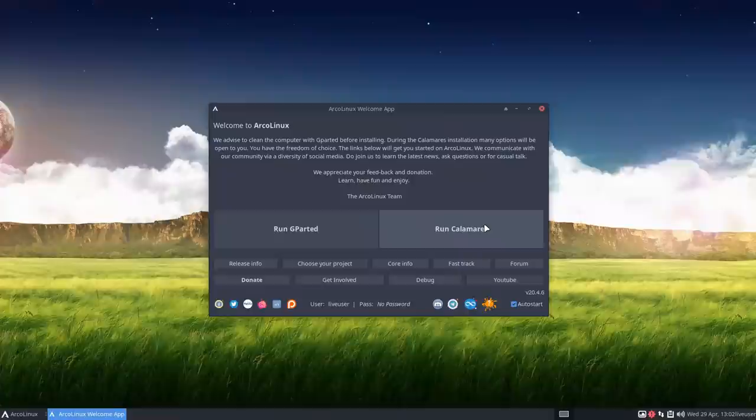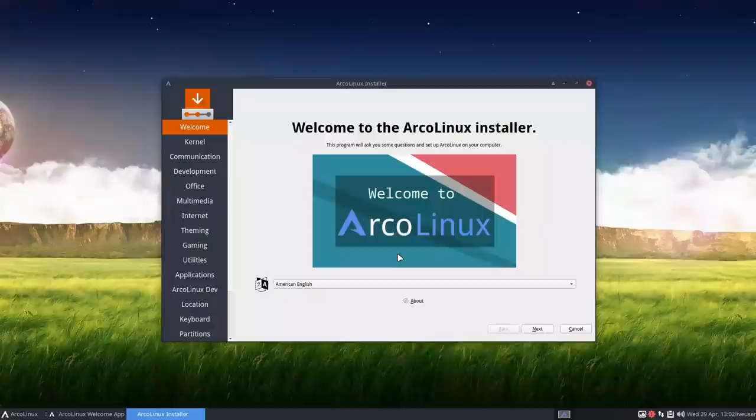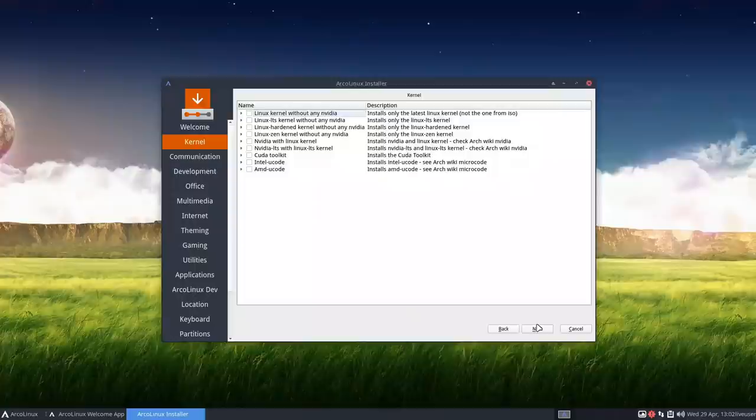Now, this Calamares is the latest version, and Arco Linux has done a fair bit to customize it as well, where you get the option to install lots of additional packages. Starts off as normal, though. Let's set the language to English. And straight away, we go to what kernel do you want? Well, if you've got NVIDIA, you can install one of the kernels with NVIDIA. I don't have NVIDIA, so I'm just going to click the long-term support kernel without any NVIDIA.